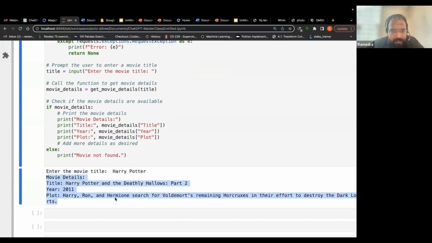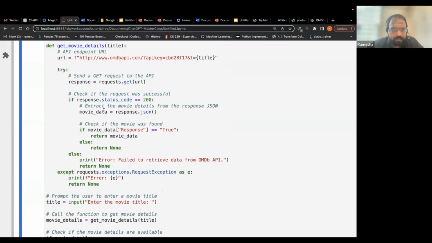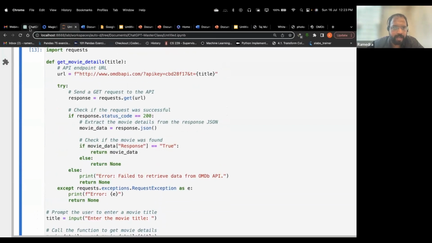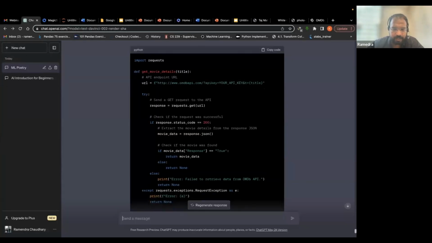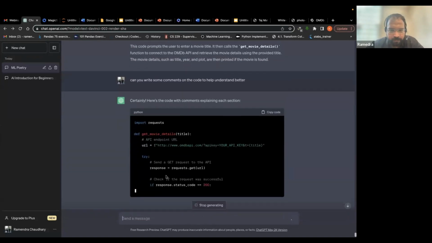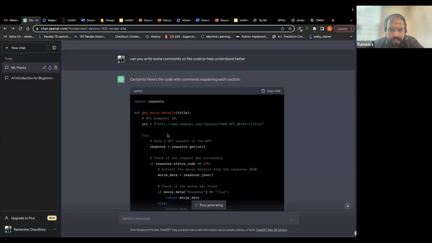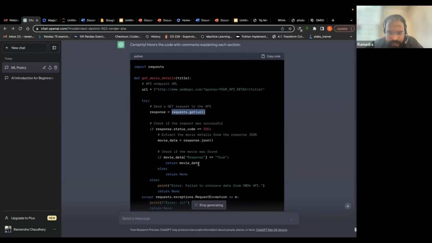How is this response coming? What is this code doing? I don't know what this code is doing, so I can ask ChatGPT, can you please write some comments on the code to help understand better? Let us see if it is able to write some comments. Great, so it is able to write. This is the URL of the website of OMDB, and Python is using that to fetch the response. And in that request, we are passing the title of the movie.